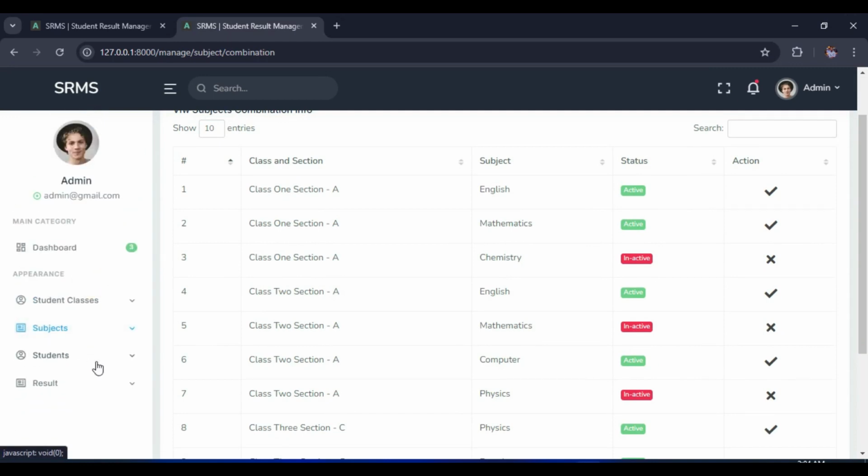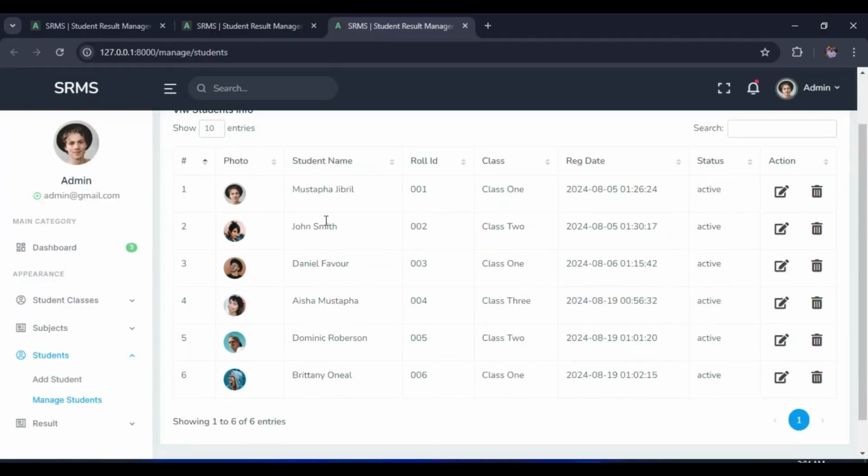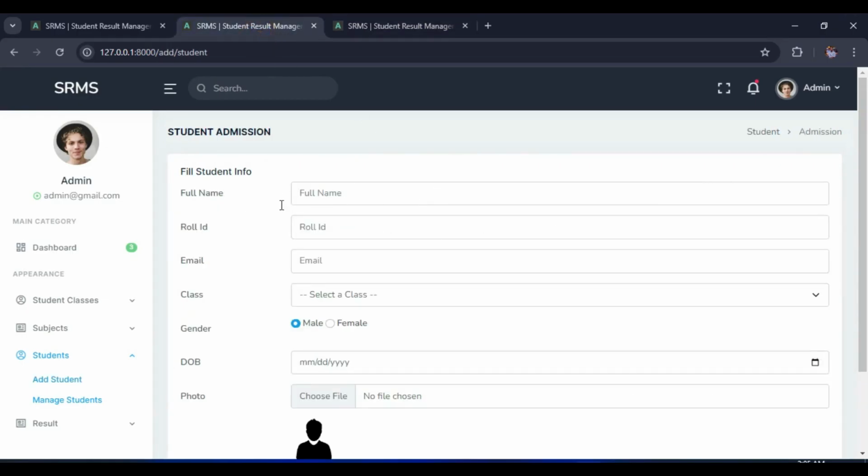Now let's move on to our student section. Our admin can add student right here. As you can see, we have add student, and we also have manage student view. Here is our manage student view where we can update and delete students. So basically right here, our admin can go ahead and add a new student.